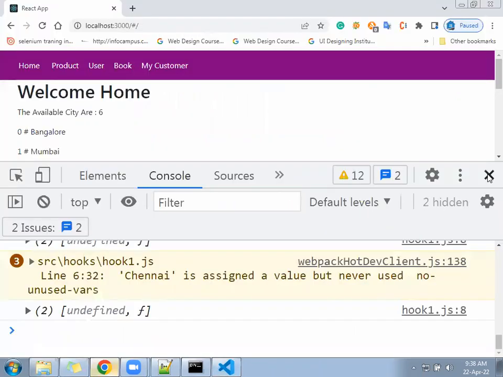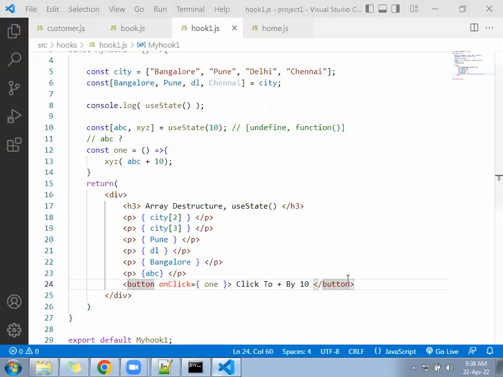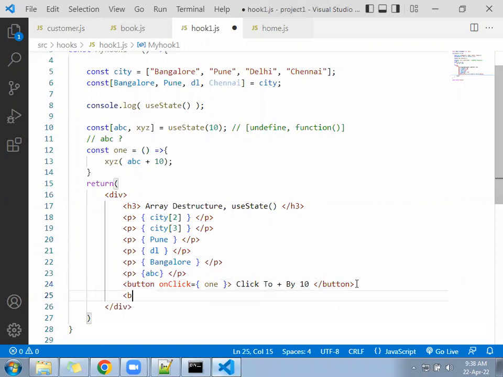The button will come. When I click on the button, the 10 will increase to 20 automatically. How many times you are going to click? That many times the value will keep increasing automatically. State management and API is the backbone of React. The people who understand it well will always be happy. They will not face problems.